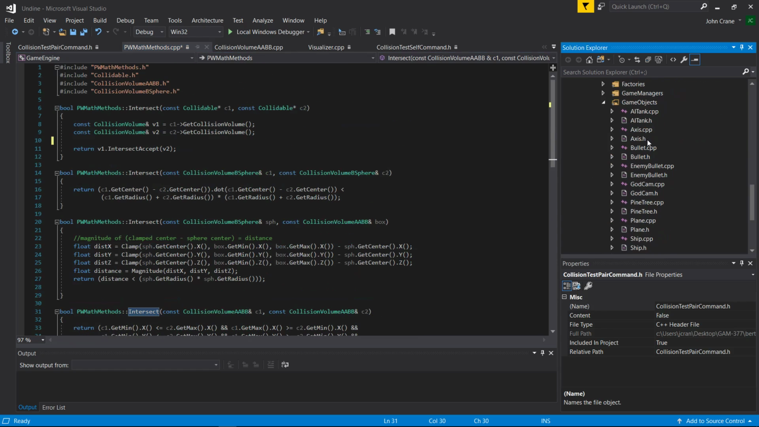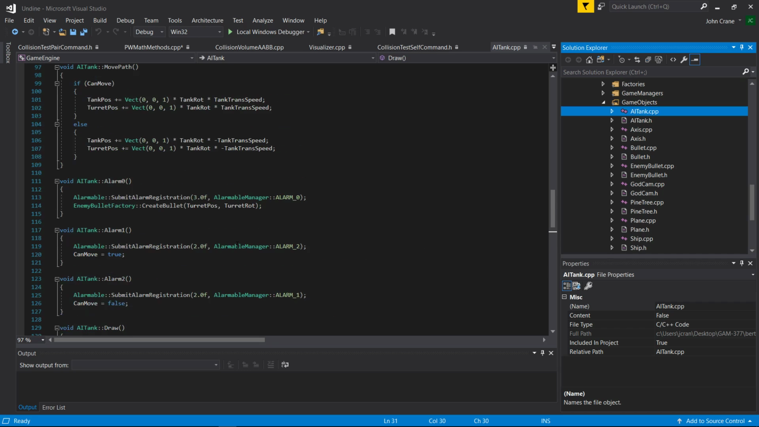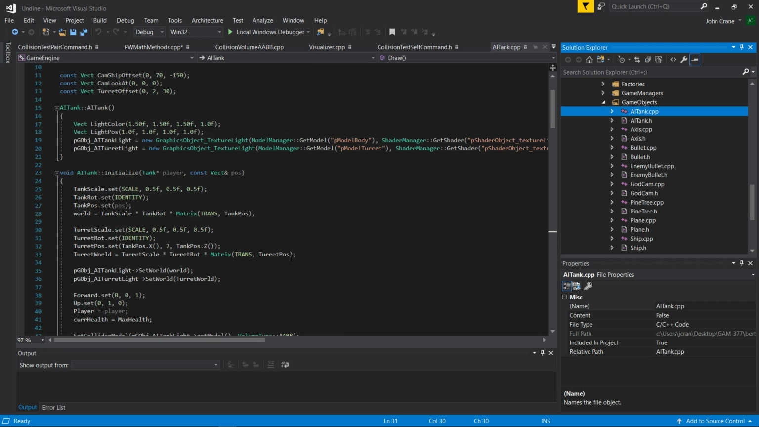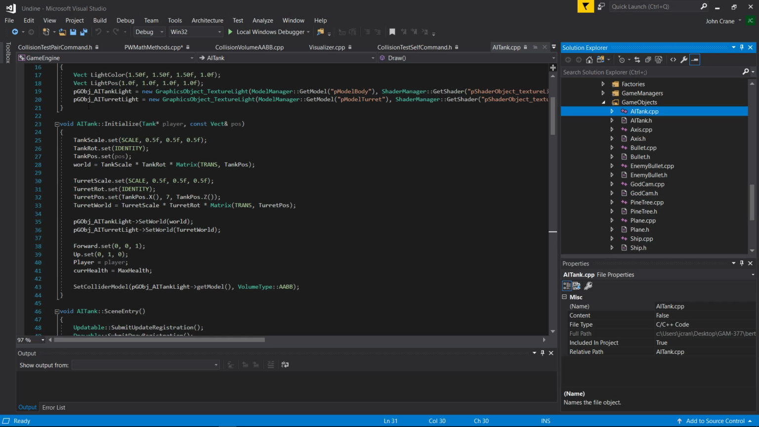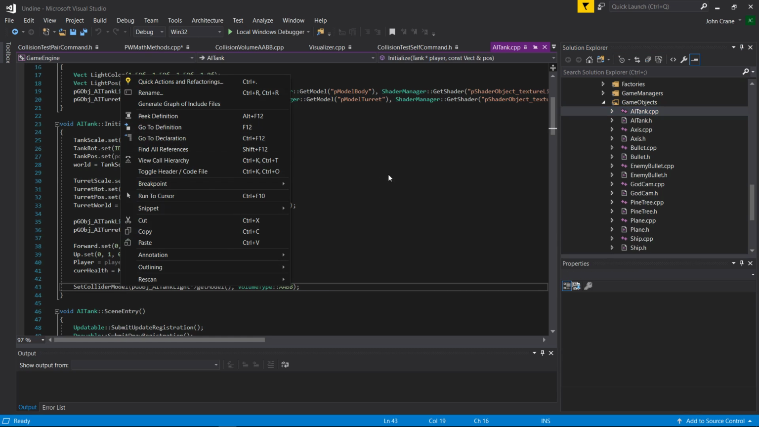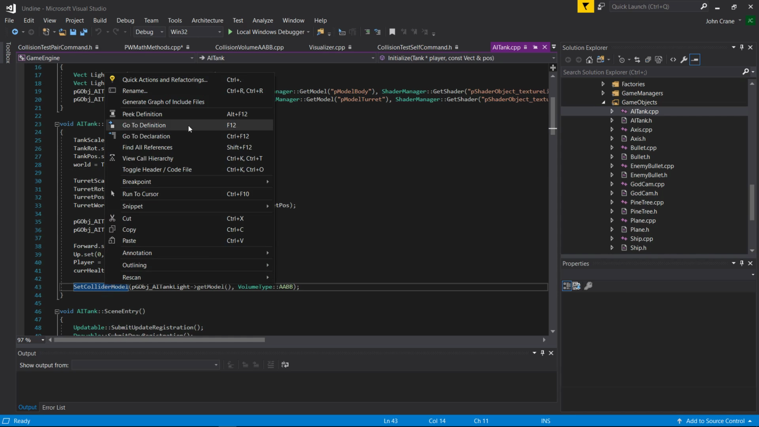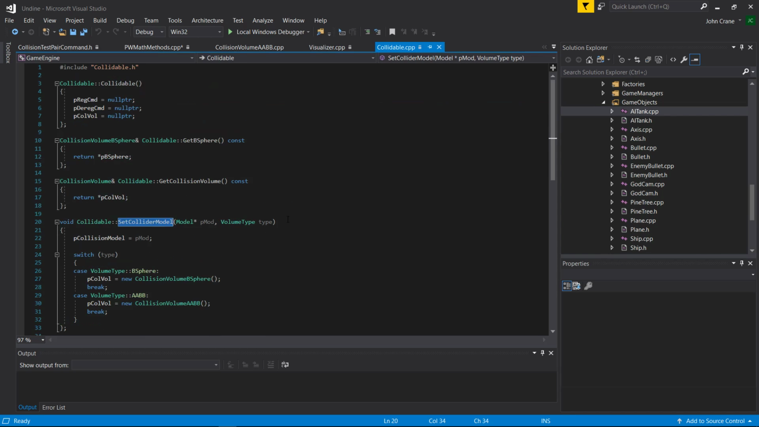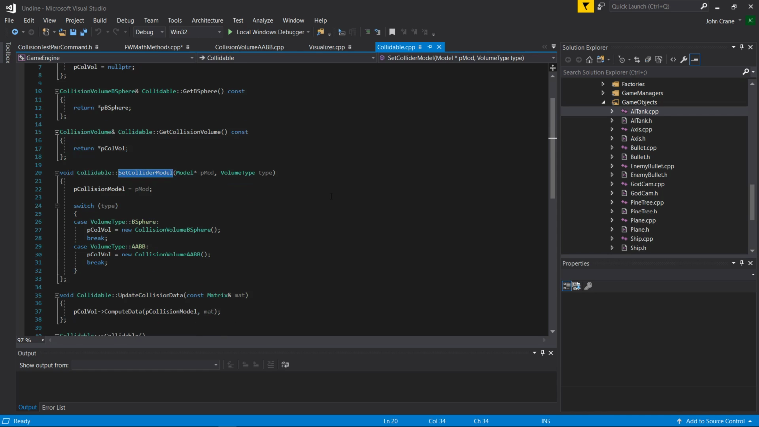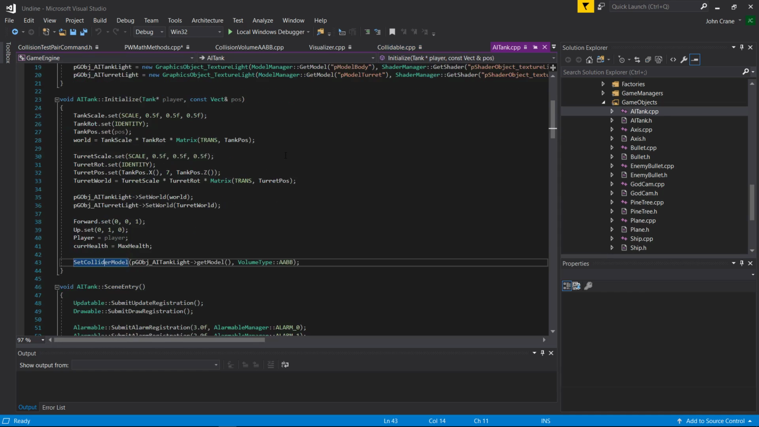Just show how that's done in the user code. So for example, my AI tank, in my initialize, I set the collider model. So I get the model of the tank and the correct volume type. And this is my collidables. So I have this set collider model function, which uses an enum to, depending on the volume type, return the correct collision volume, B-sphere.